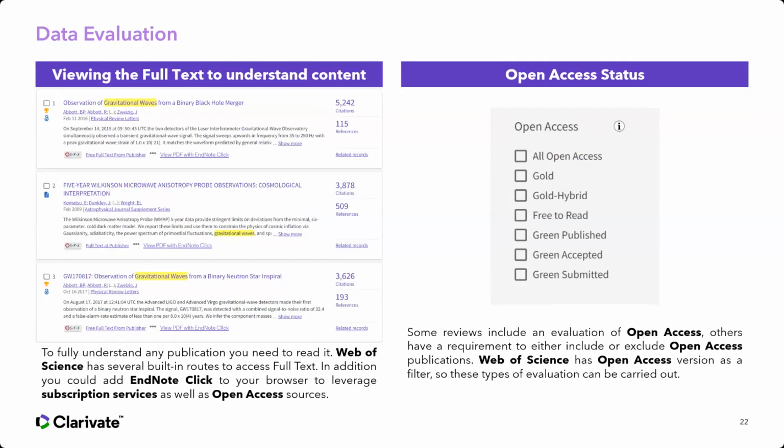Then how do you get access to the full text articles if you really want to read them? You can click through to the publishers' websites from each of the records in Web of Science, or you can also install something called EndNote Click. That doesn't really require you to be an EndNote user. It's basically a browser plugin that you can install to quickly retrieve PDF full text.